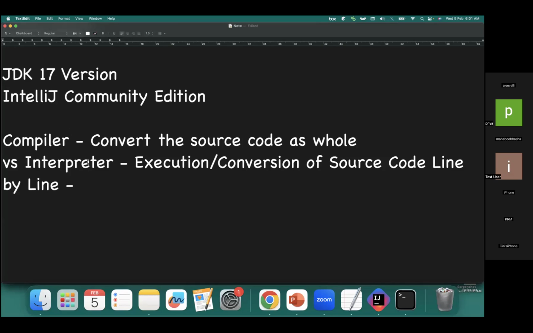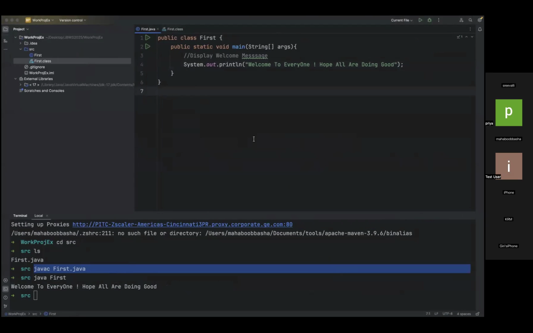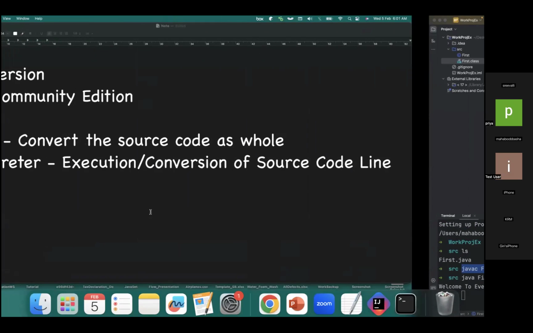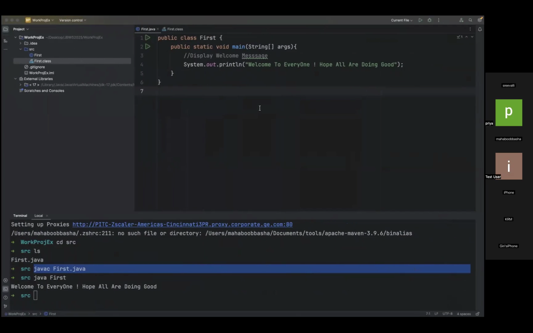Yeah. That means if we have 10 lines of code and we are just making one line change, in that case, do we use an interpreter instead of compiler, or it's going to be the same? Both. For example, I'll just show the same program.